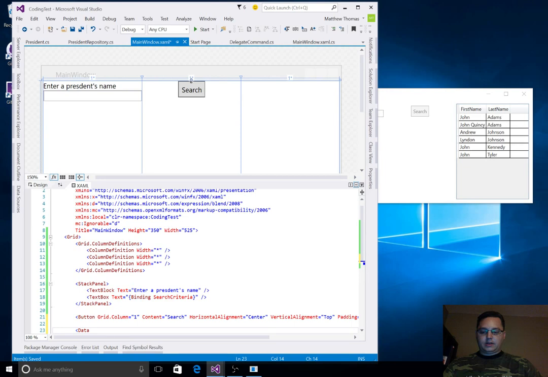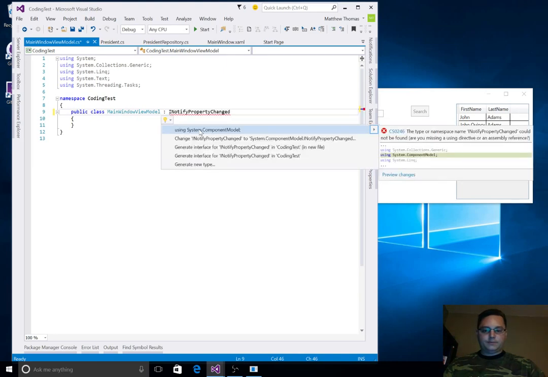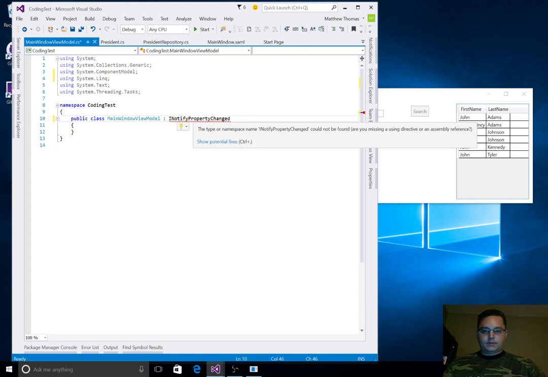So here we're going to add a class called main window view model. And we really haven't given the candidate anything, and that's intentional because what we're looking to see is how much base MVVM architecture knowledge the candidate has. So let's make this a public class that implements INotifyPropertyChanged. And we'll import System.ComponentModel. And then we'll implement this interface.